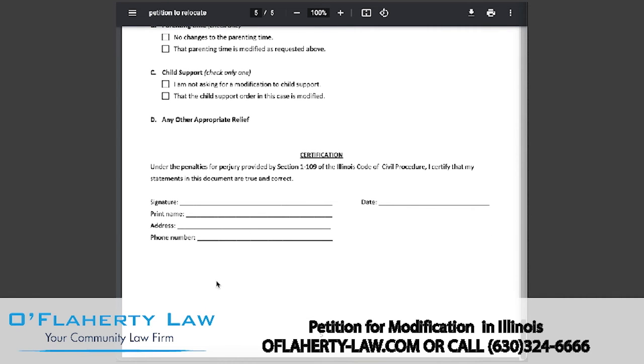Finally, you must sign this motion and certify that all the information on this form is true and correct to the best of your knowledge. You will want to sign, print your name, add your address, phone number, and the date. That is all for this form.